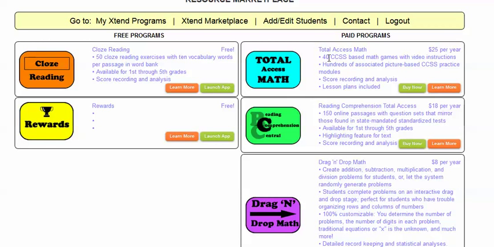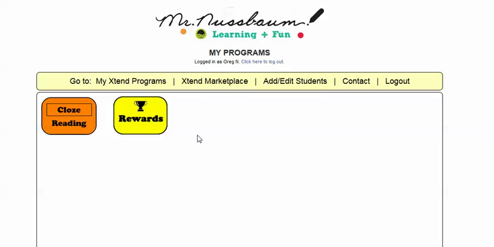So if I want to see my free programs, I go to My Extend Programs. And I have 2 programs I can use totally for free, the closed reading and the rewards program. The rewards program is a way to reward students for spending time on the Extend system or for scoring certain percentages on any of the exercises which you deploy to them. Let me show you how the closed reading program works. All the other programs work similarly to the closed reading. So let's click here.